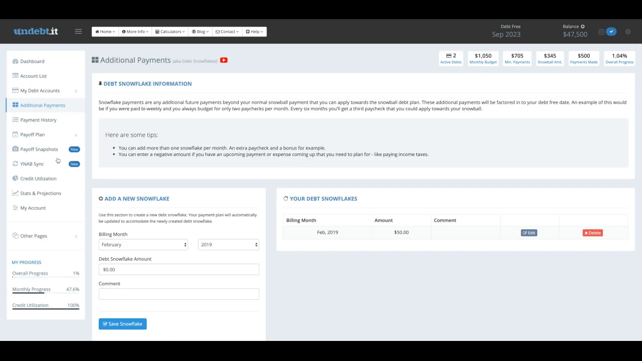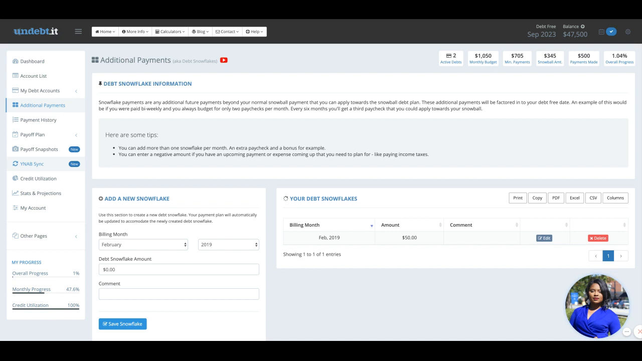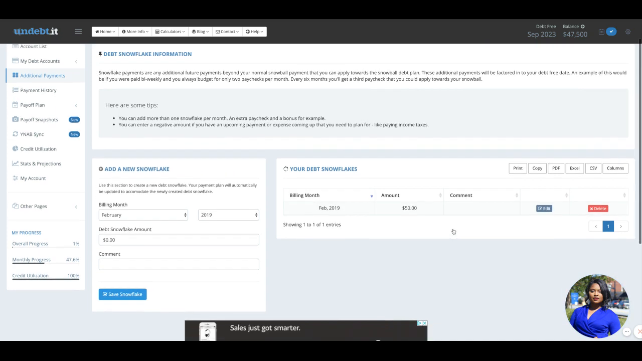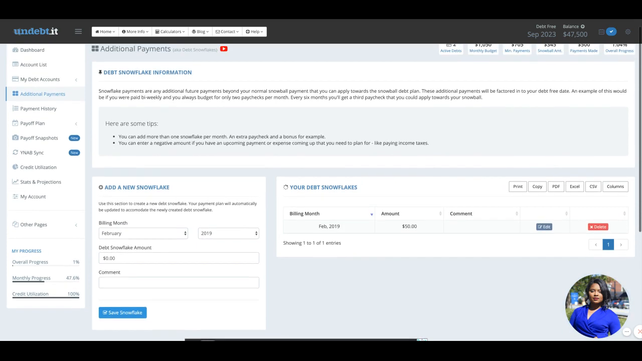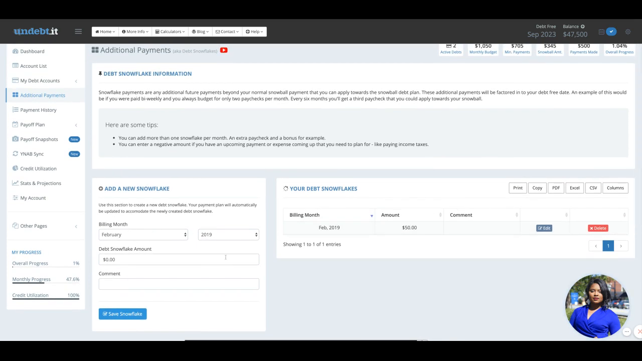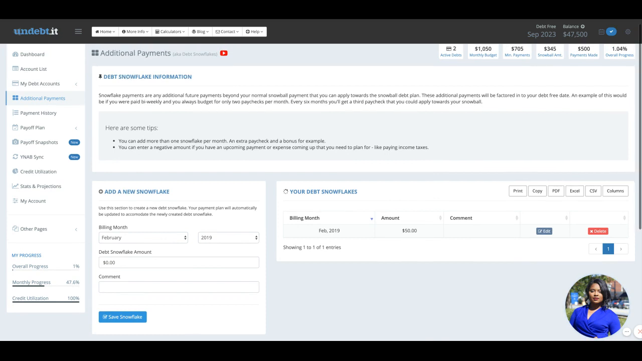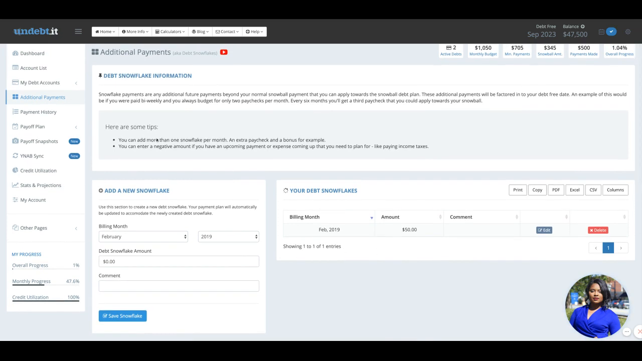All right, so let's click on additional payments, and this is where that extra payment went. And this is a debt snowflake. So if you're following the debt snowball method, this is a snowflake where you make some payments that weren't necessarily planned. And so that payment that I just made today was $50. It counted as a debt snowflake that went toward my debt. And you can come here and add any other payments that you've made outside of what has been budgeted. So I think that's also pretty cool that it can track that.